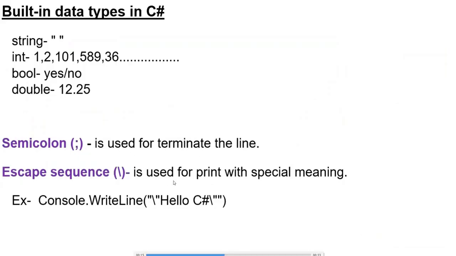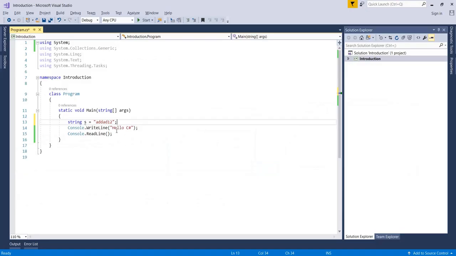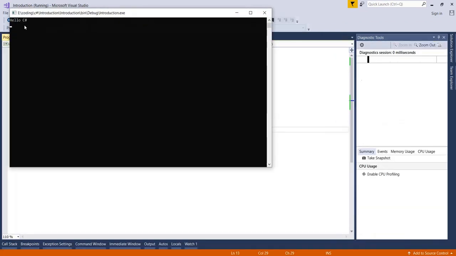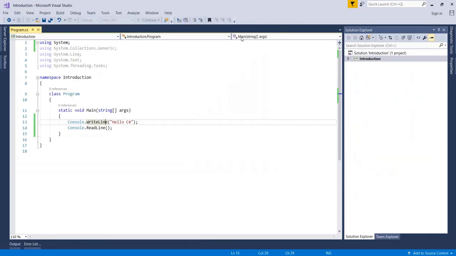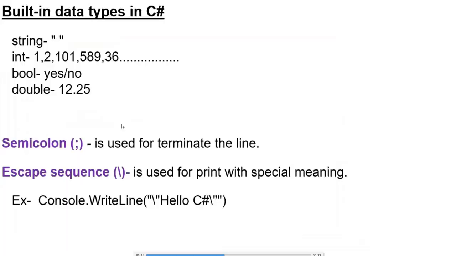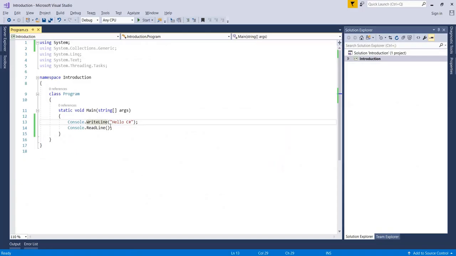Now the semicolon is used for terminating the line, we have seen. Escape sequence is used to print special characters. For example, we have Hello C#. If I click on start, it will print Hello C#. But if I want to print this within double quotes, we will use an escape sequence. So how to use an escape sequence?